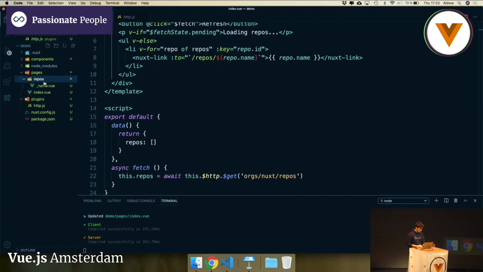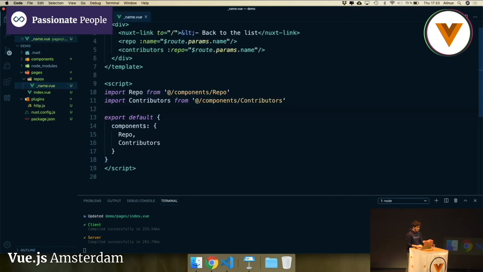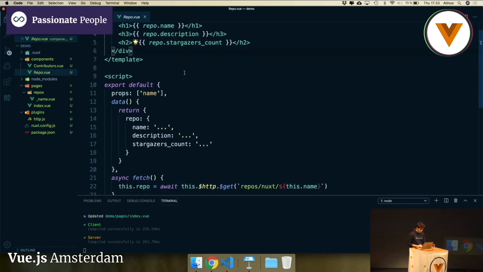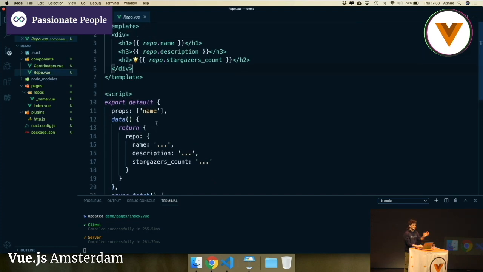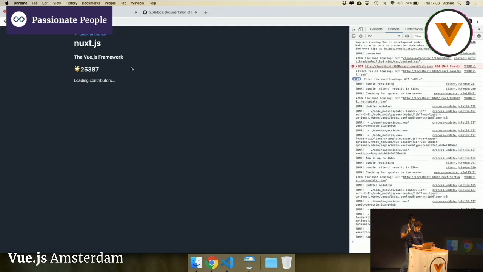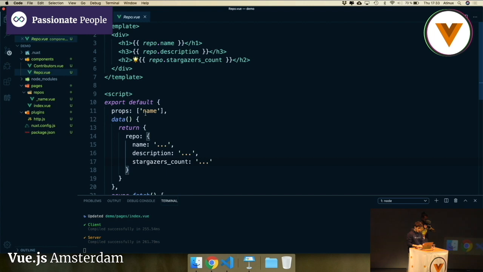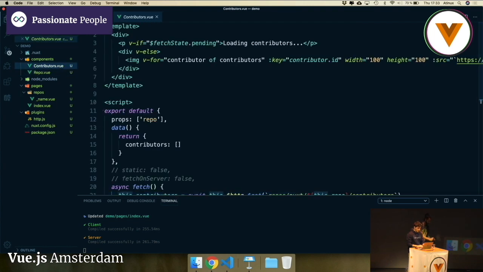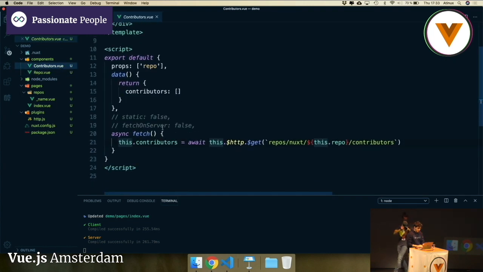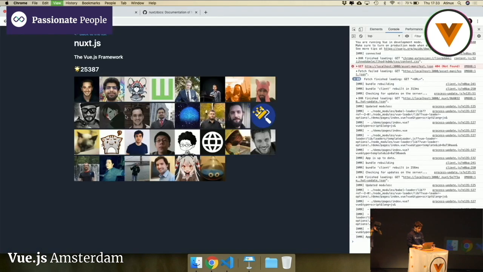I'm going to show you on a dynamic page what I have. I'm importing these two components, repo and contributor, and giving them some props. Here is my repo name. I'm going to the repo view. So here, instead of using this fetch state, I'm just giving dummy data. When I navigate here, that's how it looks. And I have my contributors view. It's the same, I'm just loading the contributor. So if I refresh here, I will have everything server rendered.